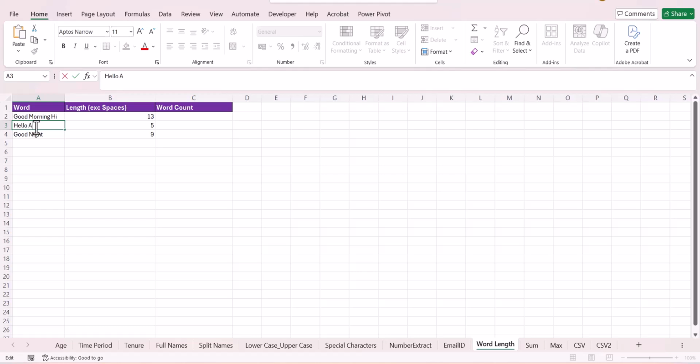Let's do 1A. And if you see, it has taken 5 alphabets of hello plus 1 of A, and it is giving me 6. Let us write B, C, D. So this formula is working completely well. It is counting the length of these characters and it is not including the spaces.